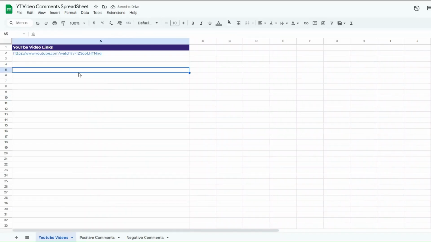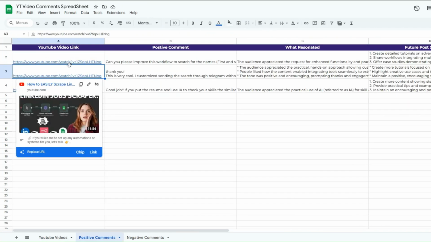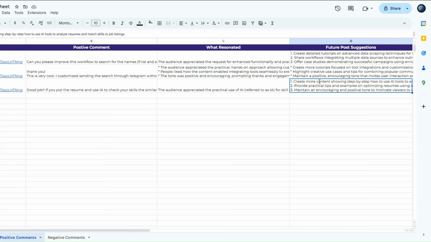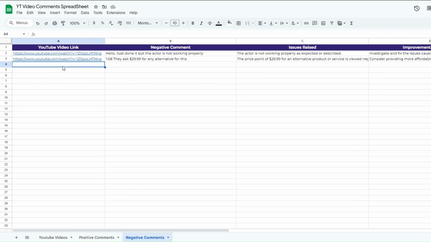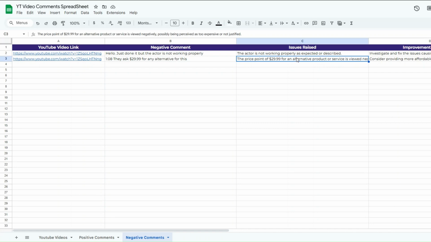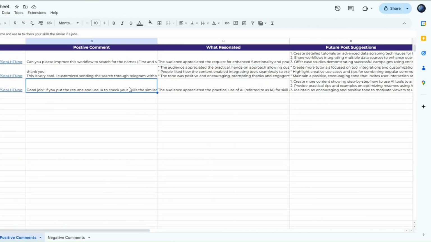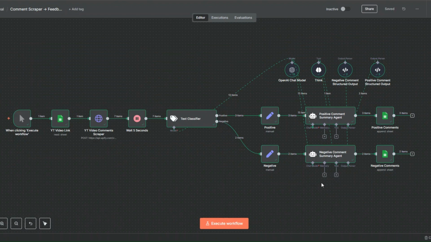Here's where we're adding the video that we'd like to scrape the comments of so we can analyze the comments. Then on the positive comments, here's where we're adding the positive comments. Here we're adding the YouTube video link, the positive comments, what resonated with the audience, the future post suggestions over here. This is incredible. Now, for the negative comments, we're also adding the YouTube video link, the negative comments, issues raised, and improvement suggestions over here. So we're adding the positive comments with the summaries and the negative comments with the summaries using the simple workflow that we created right here in N8N.